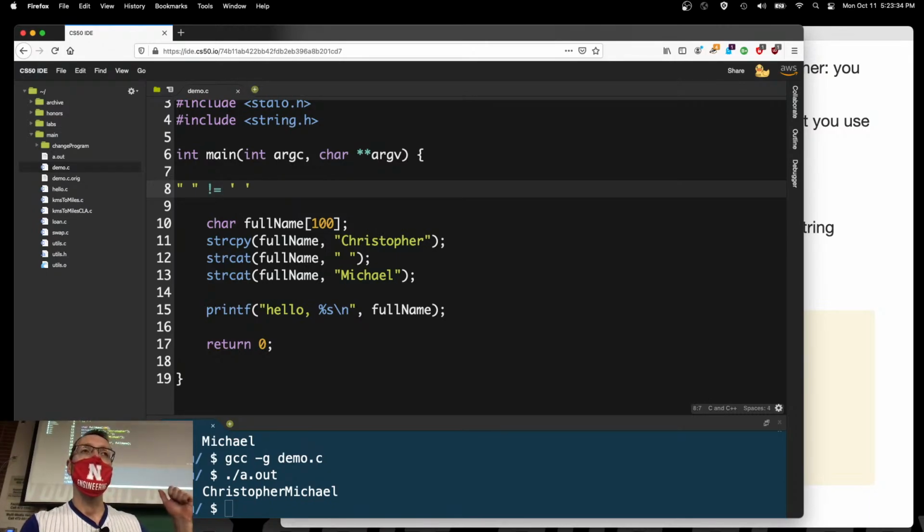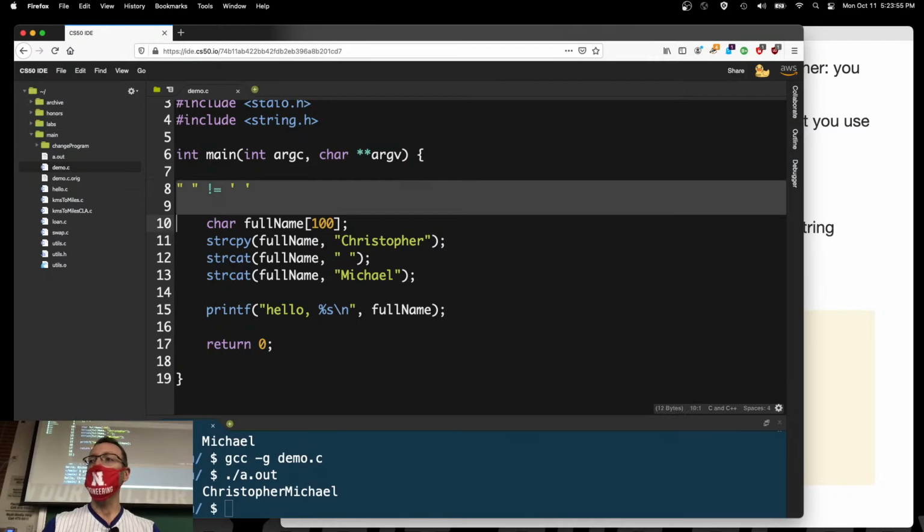The thing on the left-hand side is a string. The thing on the right-hand side, single quotes, is a single character. The thing on the left-hand side is actually 2 bytes: the space and then the null terminating character right after it. The thing on the right-hand side is just 1 byte, the space and no null terminating character after it, because it's not a string. Okay? Those are not the same things.